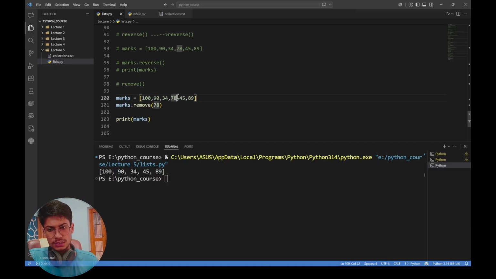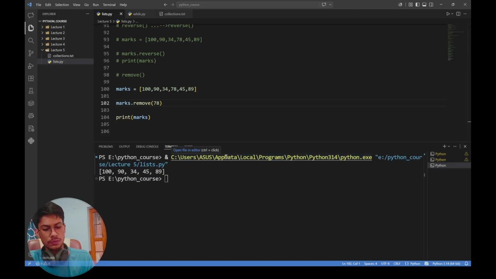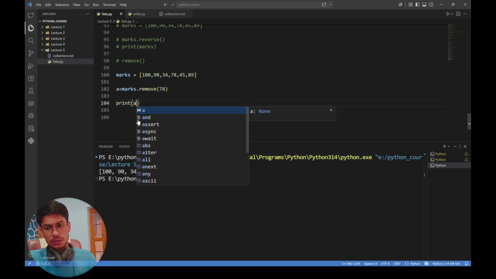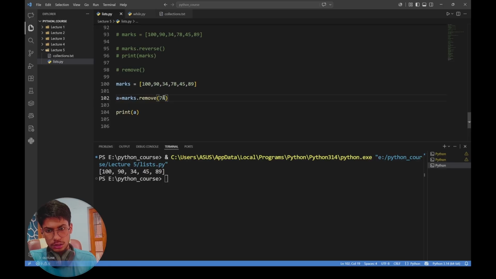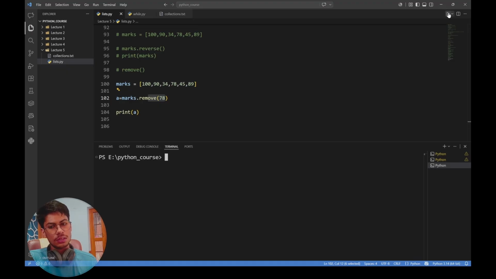So you can see that 78 is present in the list but not printed on the terminal. So this is how the remove method works. And some of you might be wondering if this remove method also returns something. So let me just show you over here.